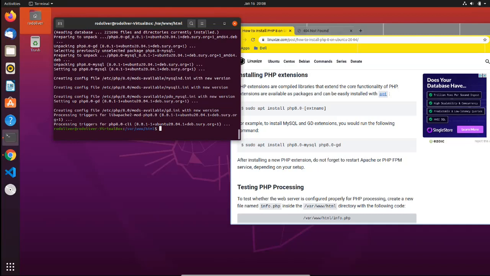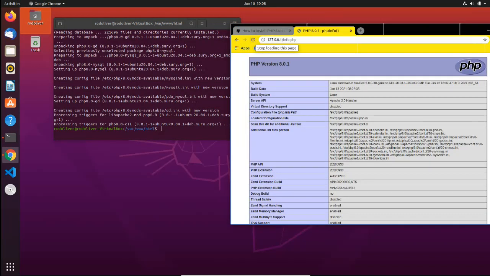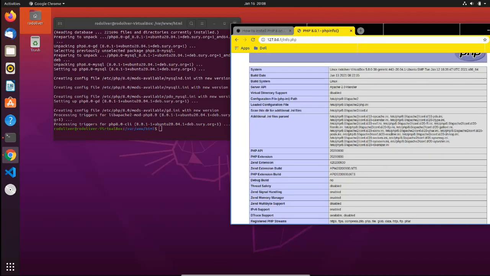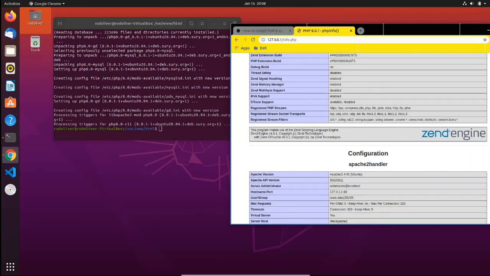All right, so that is done. And we are going to go to a web page. And here, I'm going to do a refresh. And that is what we want to see. Awesome. So we got PHP installed, and this right here is a verification that we have PHP installed. So let's look through here, look at some of the information.